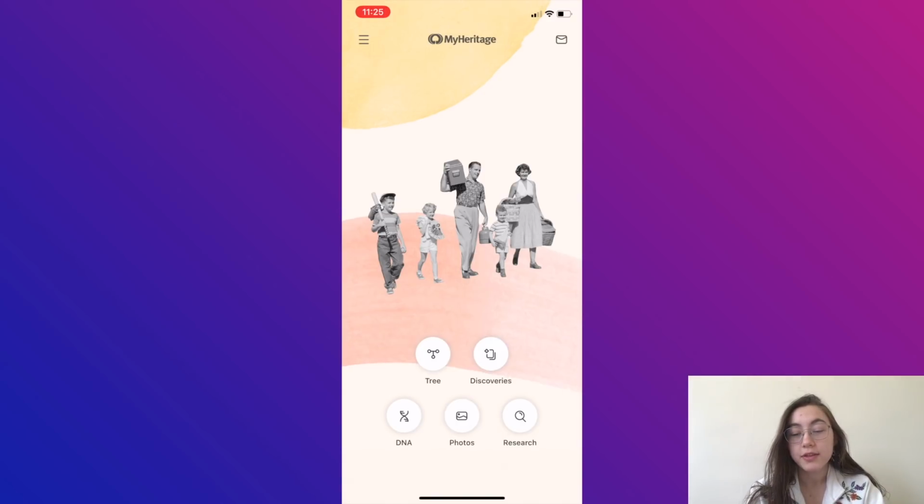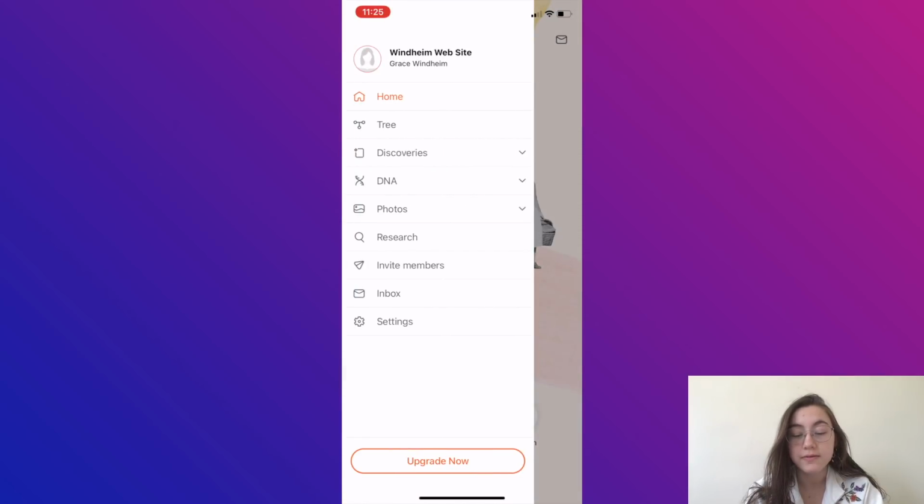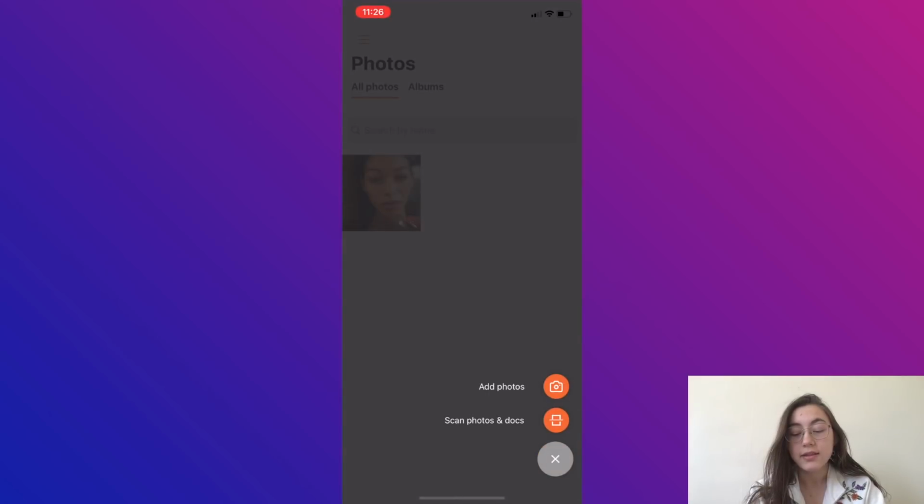Once you have gone through the questions and made your account, you'll get to the homepage of MyHeritage like here, and go to the top left corner and click the three bars icon. Then go to the Photos drop-down menu, and this is where you can add photos and animate them. To add a new photo, you can click the plus button in the corner and either add photos from your phone, uploading them from your photo library, or by just taking a photo. So I'm going to just take a photo to show you what the interface looks like.